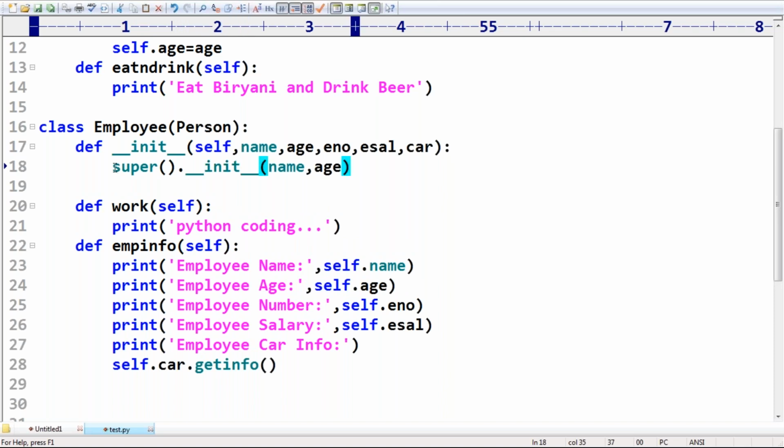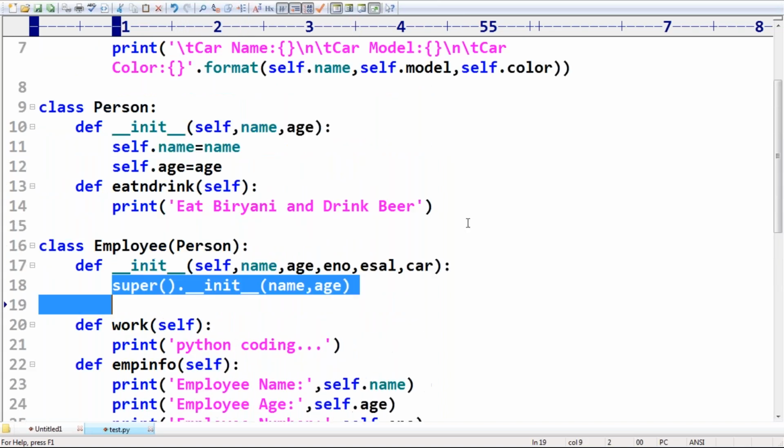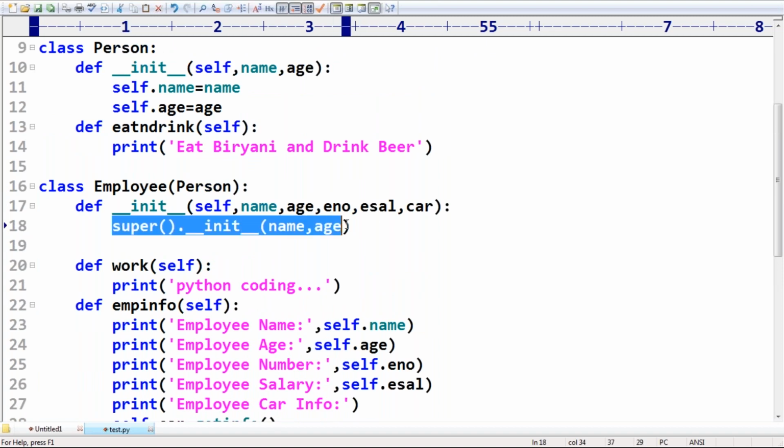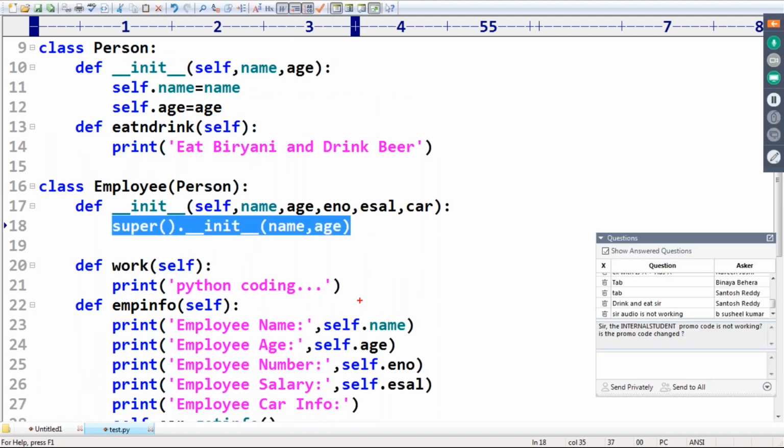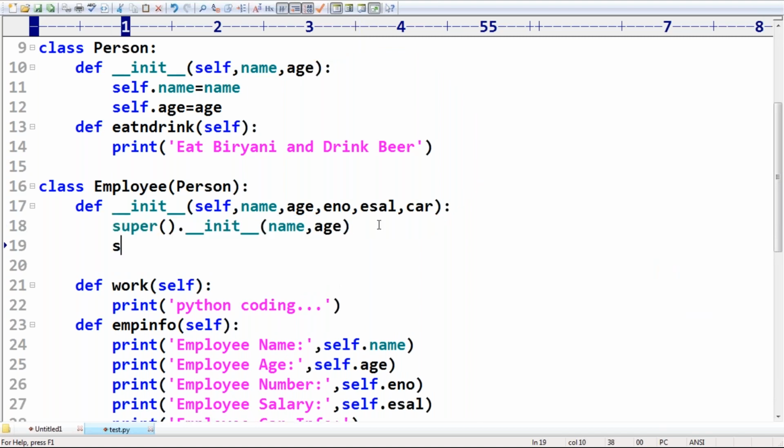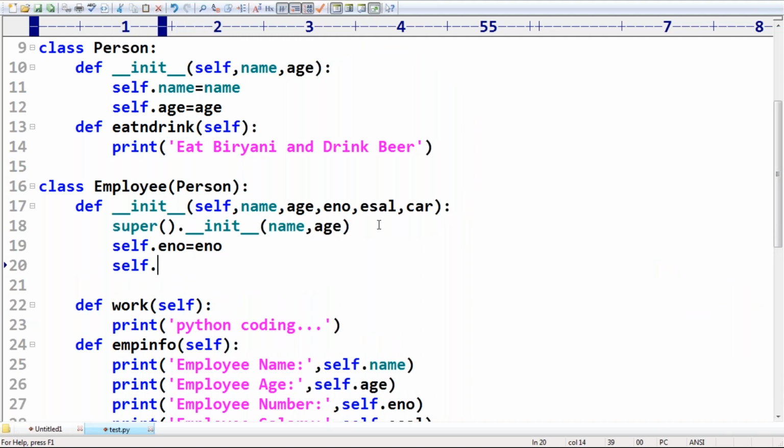What is this line going to do? Can you please observe? This line is the one responsible to perform initialization of name and age. Then what are the remaining properties? self.enum is equal to enum, self.esal is equal to esal, next self.car is equal to car, like this. That's it.